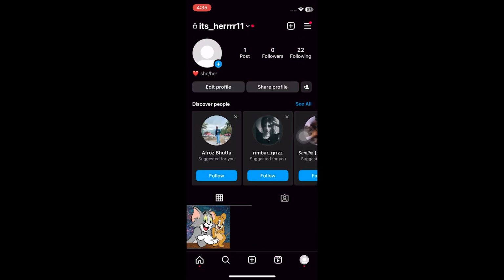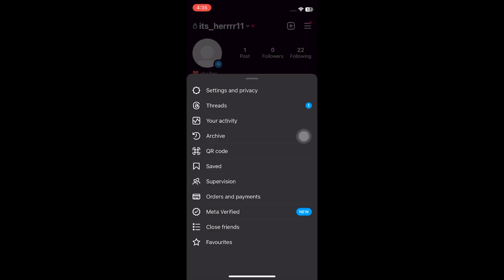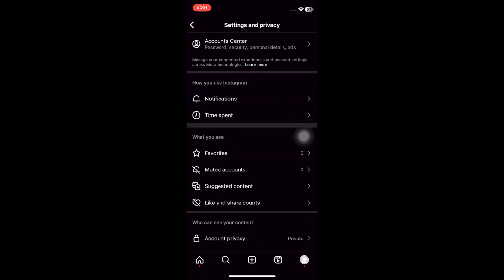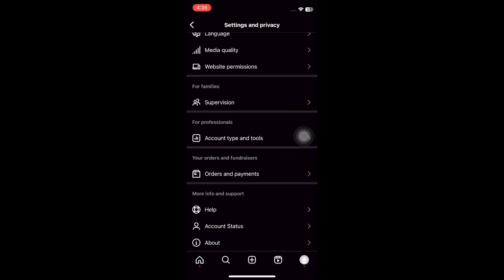The next thing you need to do is go to your profile from the bottom right corner. Now click on the three lines at the top right corner and go to Settings and Privacy. Scroll down and in here, a lot of options will be given, in which you can make changes. Let us open Account Type and Tools.